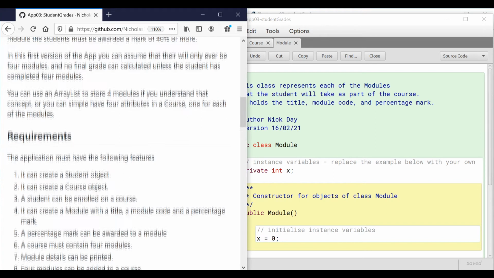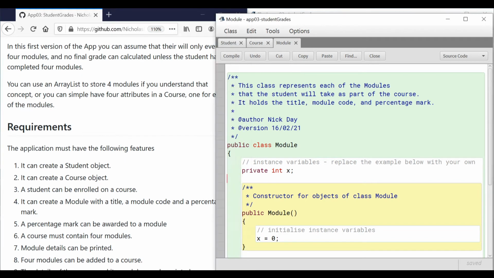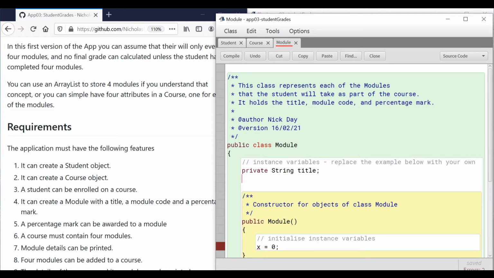All right, so let's fill in this. Let's start with the fields. So we know that we're going to be working with a title, similar to the course. So each module has a title. That could be built as a string, okay, because it's predominantly going to store letters. So let's store it as a string.